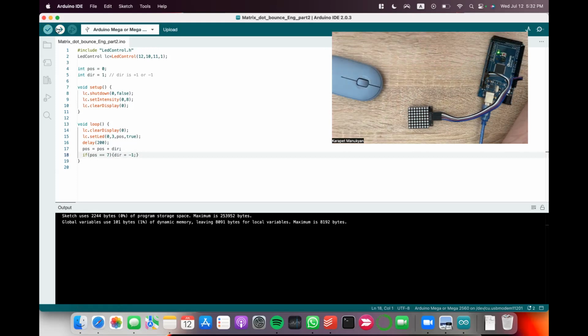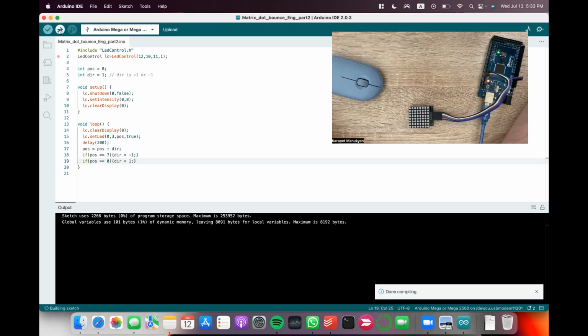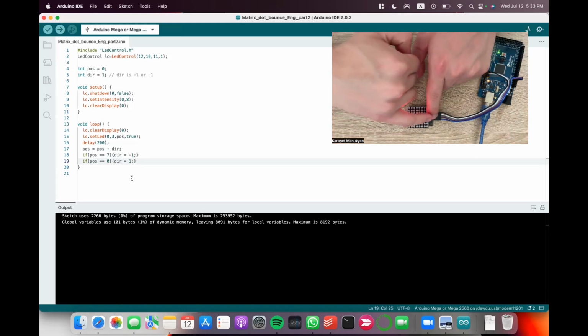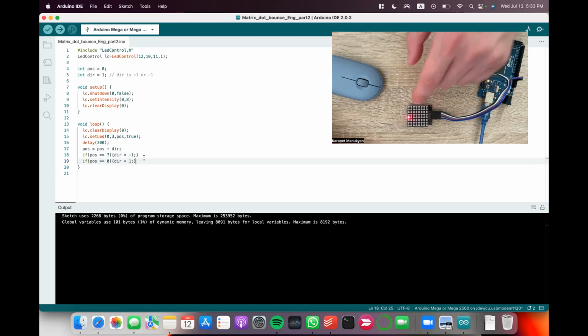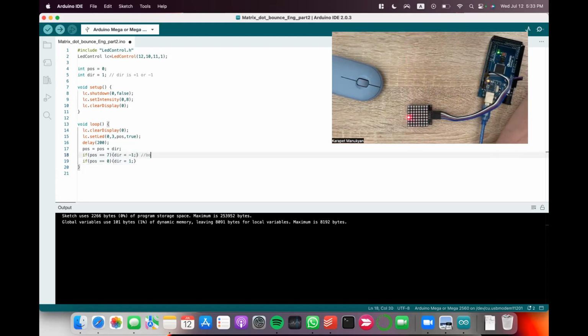See, we're almost there. Let me restart the code. We already added the boundary condition for one edge. Let's do the same for the other edge. So if position equals 0, direction equals 1. So what we added is we say when we reach this edge, continue moving start to end. So now we added bouncing. I can even add a comment here, bouncing from the end and bouncing from the start.